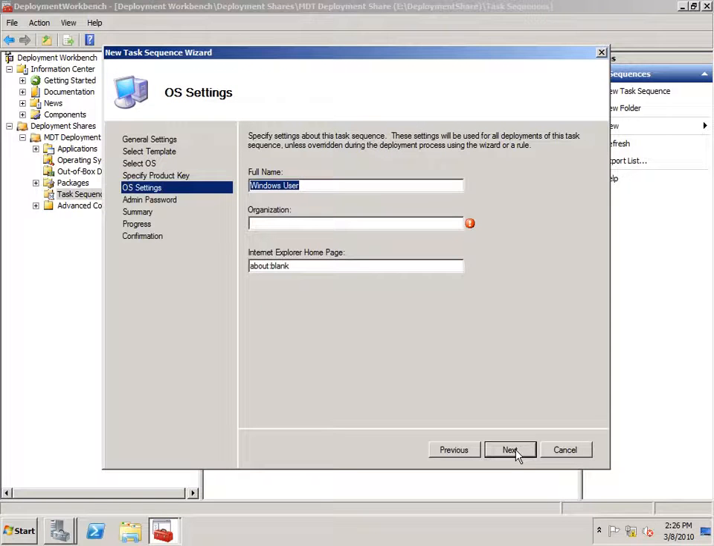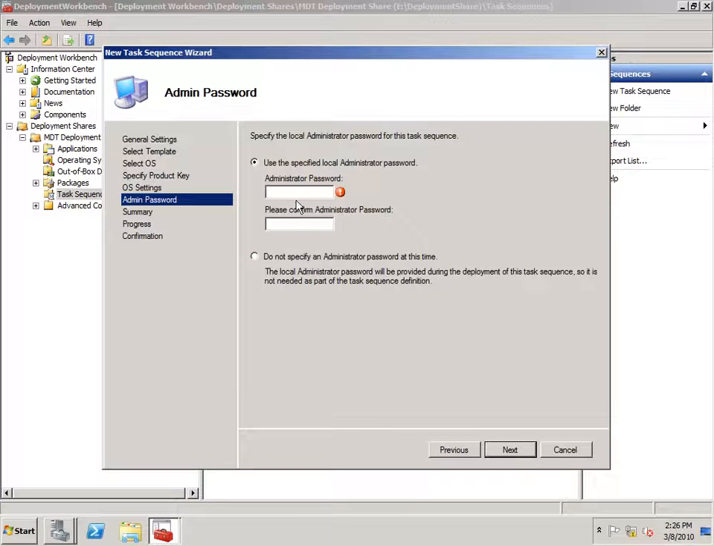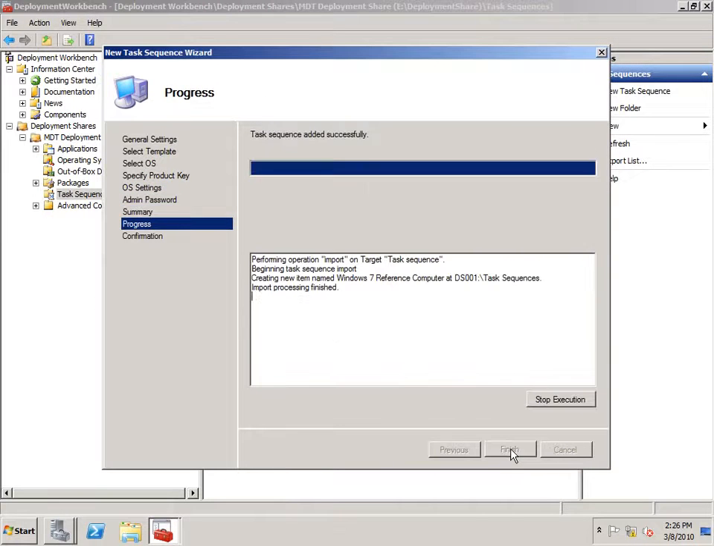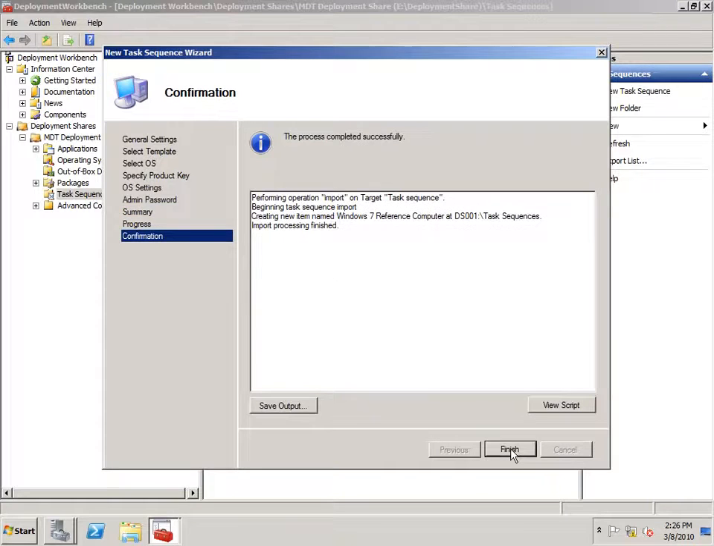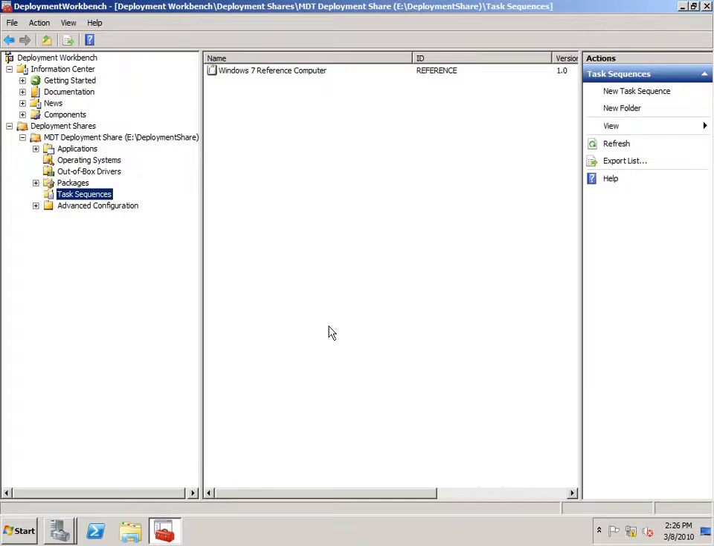And for the username, I'm just going to put in Contoso user. Organization is Contoso. For the default internet homepage, you could put in your intranet site here, or in my case, I'm just going to do www.bing.com. And then the administrator password. Okay. And the summary, okay. And finish. It literally was that fast to create the sequence.